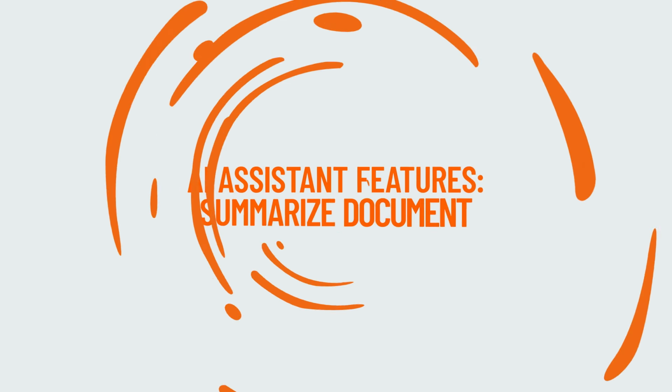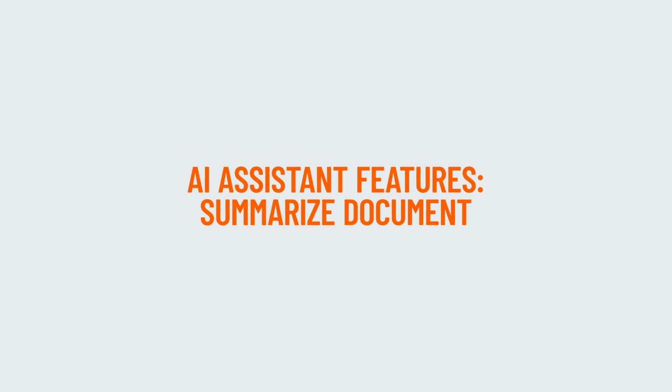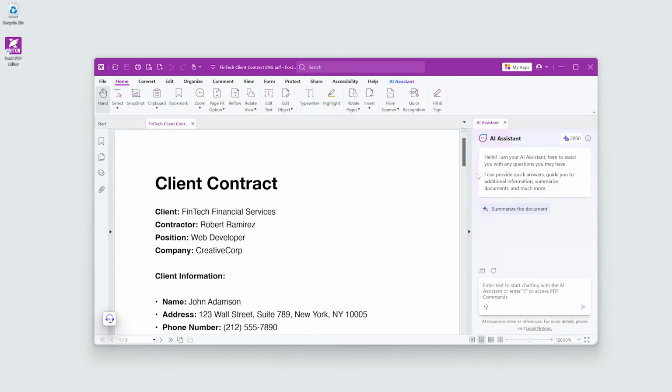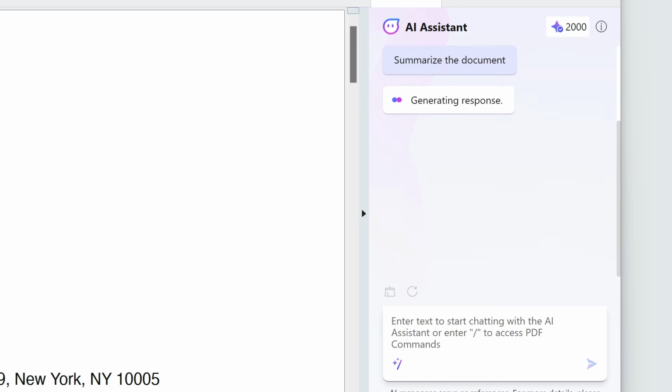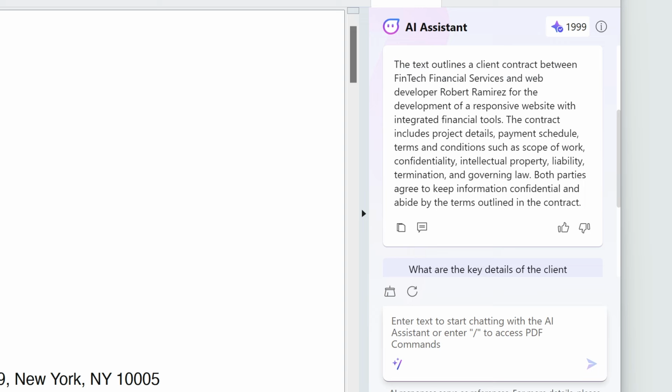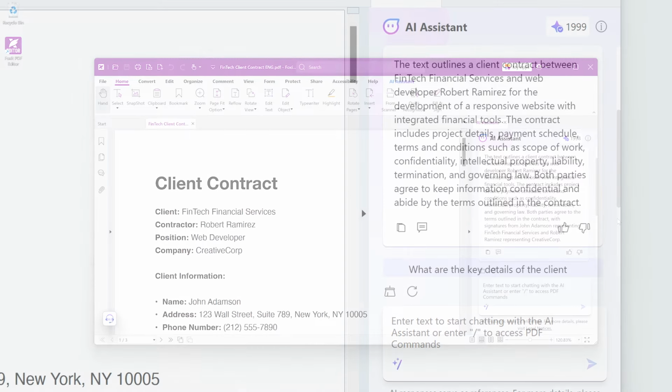Let's take a look at some of the powerful features in AI Assistant. Click Summarize the document and watch as a summary is generated. Perfect for meeting notes or long reports.